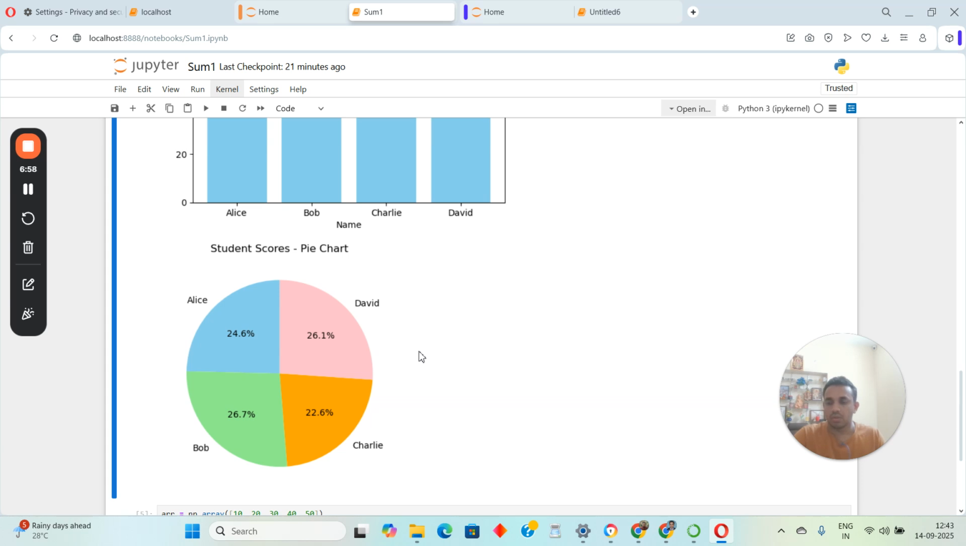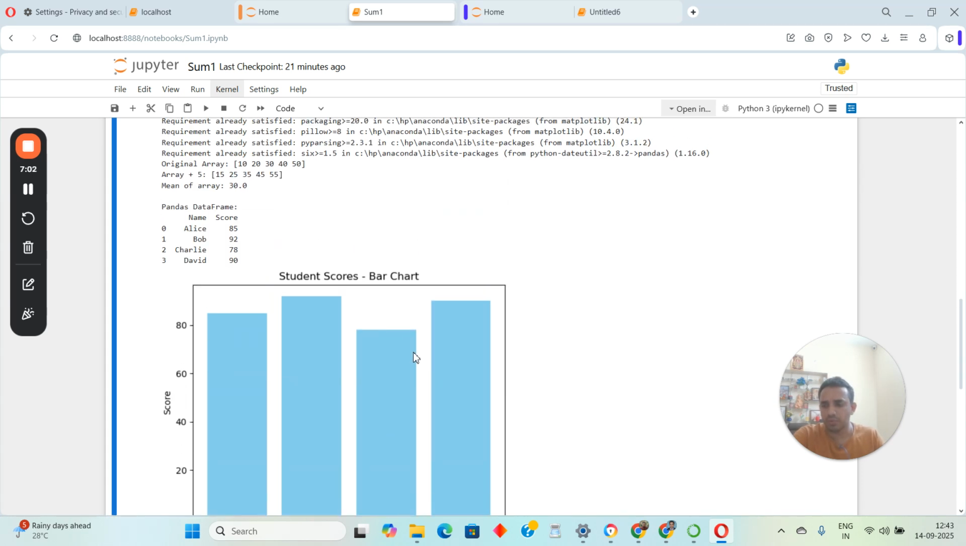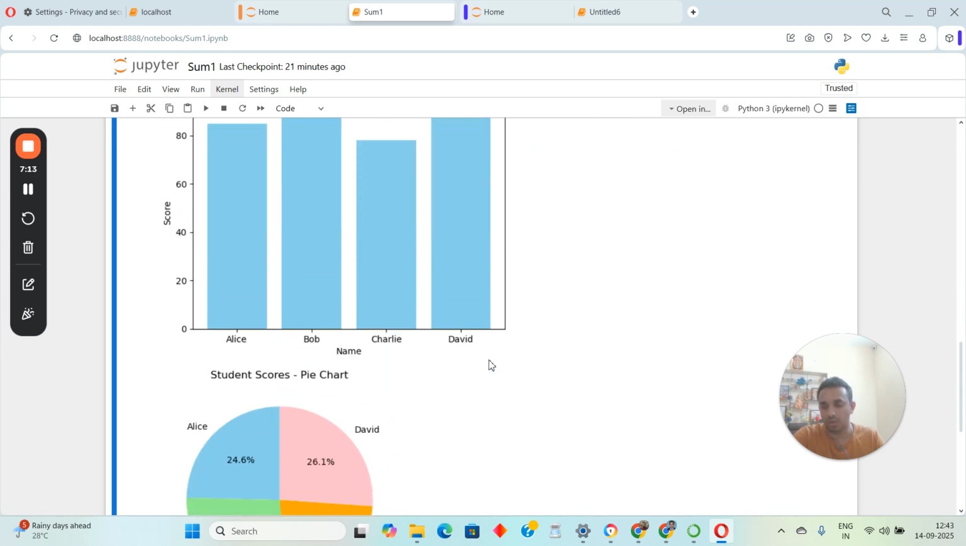So the conclusion is that Google Colab is an excellent free cloud-based tool for beginners. Anaconda Navigator is a local, powerful tool, perfect for managing multiple environments and large projects with full control.